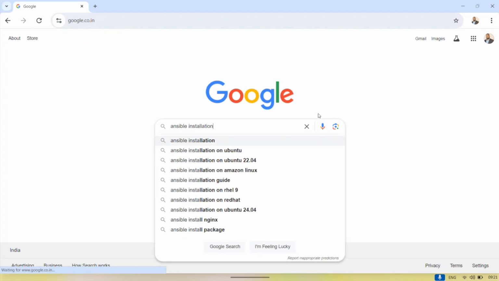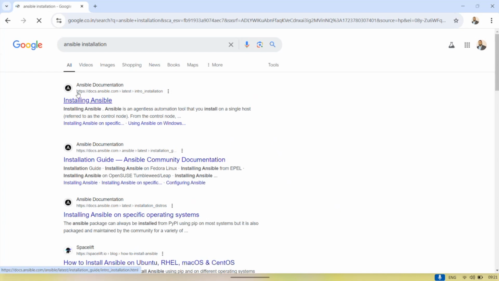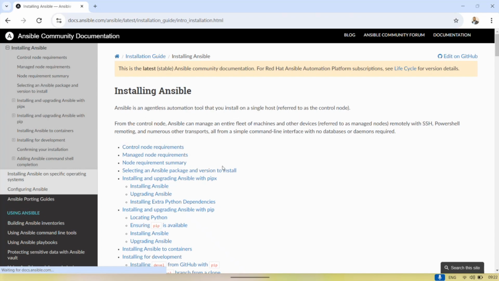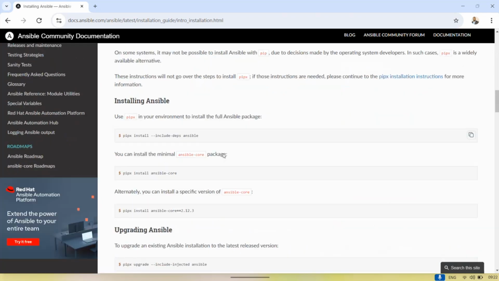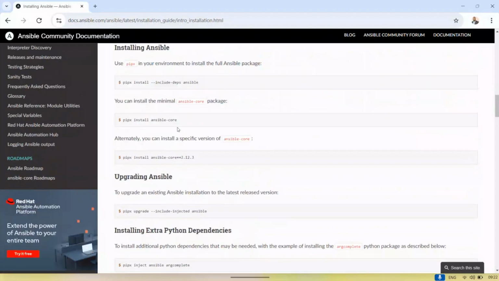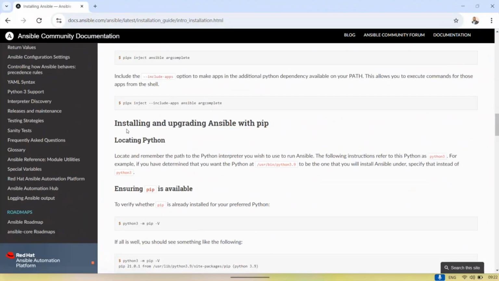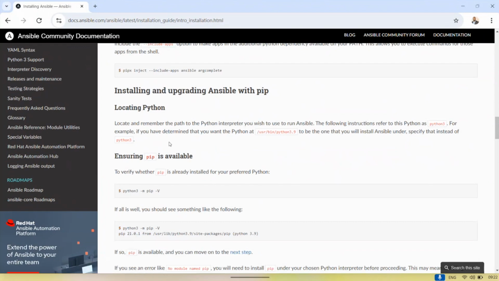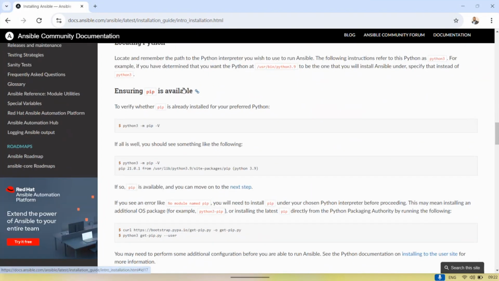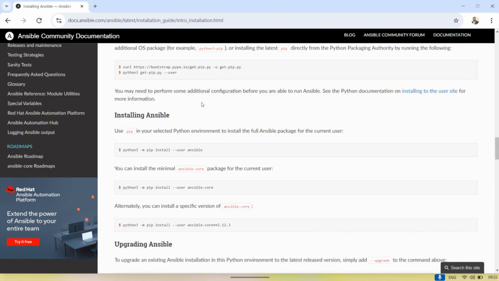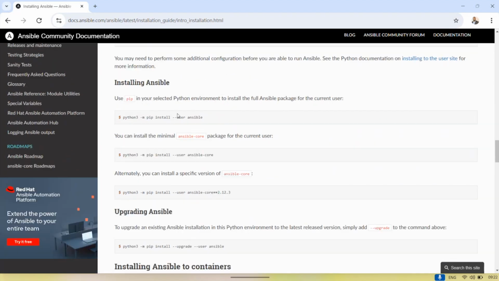If I search for Ansible installation, go to the Ansible documentation first, where you can find the installation process, all the setups, how we can do the installation. See, installing Ansible using pip and so on. Installing and upgrading Ansible with pip. So you have to first install Python if you don't have Python installed on your machine. Once Python is installed, using the Python module, you can install this one.